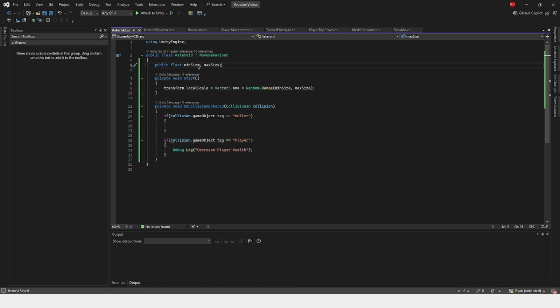You can see here, just adding a comma in between these two means that both of these variables have the public float attribute, and I'm just putting it on one line to save some space. Now this scale should be a random scale. So now I'm going to check if our transform.localScale.x is greater than 1.